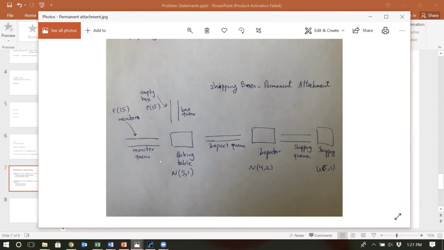In the packing table, we put one monitor inside one empty box, and what is going to come out is a full box. I did not specify it here, but what is coming out of the packing table is a full box. Then the full box goes to the inspect queue, and then to the inspector, and then to the shipping queue, and then to the shipping, and then leaves the system. The packing operation takes about 5 minutes, normal distribution with a standard deviation of 1 minute. Inspection operation takes about 4 minutes, normally distributed with a standard deviation of 2 minutes. And the shipping operation takes 5 minutes on average, uniformly distributed with a half width of 1.